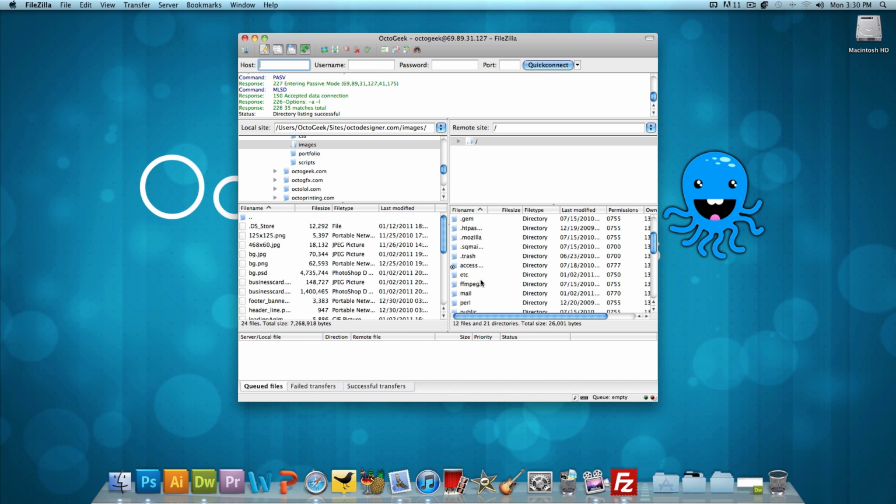Now I could just scroll down, access my public HTML directory, and I have all of these files that I have for all of my different websites in this host. So now I just click and drag from the left-hand side to the right-hand side, and I could just transfer my files just like that. So it's really that simple.